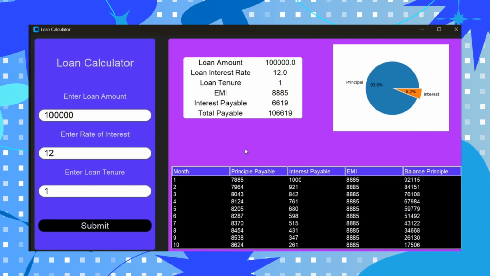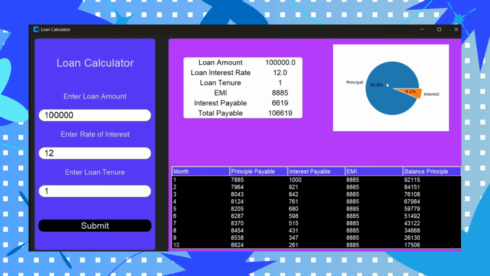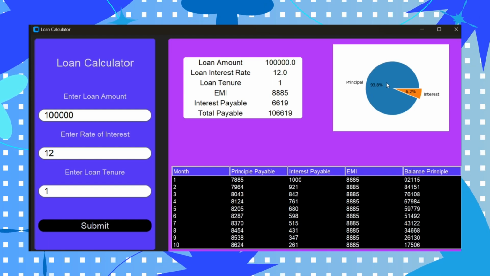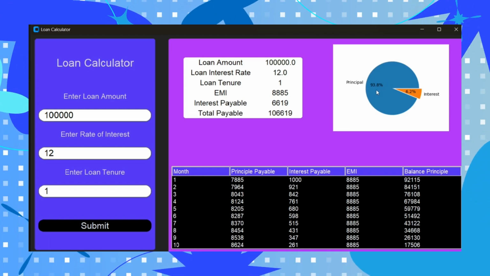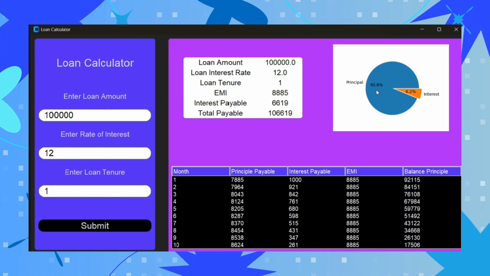And when I go to the right side, it is going to display the principal amount and interest amount. So when you repay the total amount of 1,06,619 rupees to complete the loan, the principal you are going to pay is 93.8% and 6.2% is the interest.